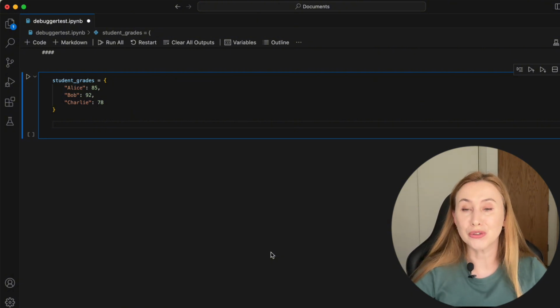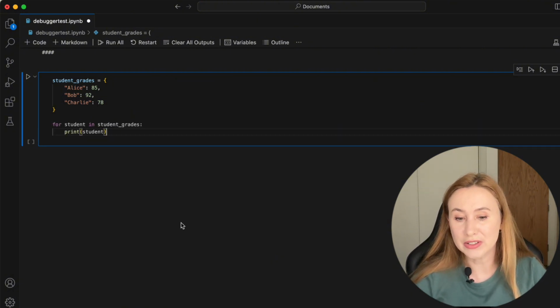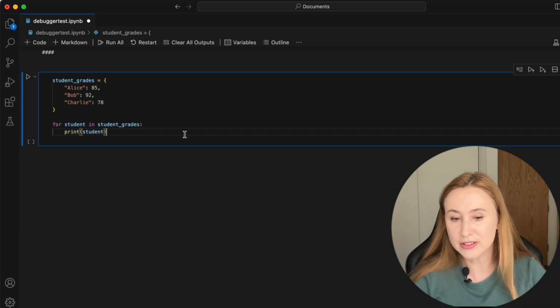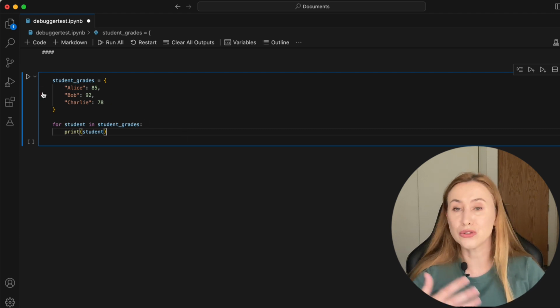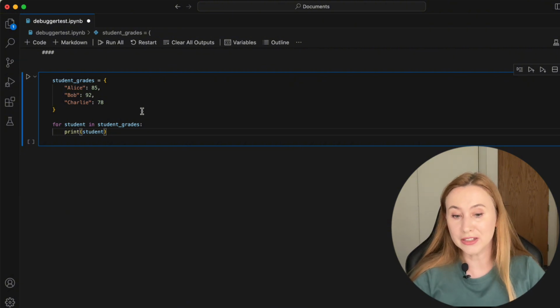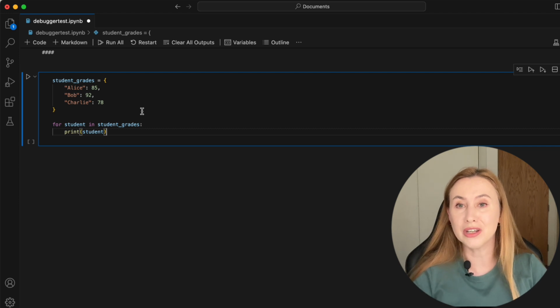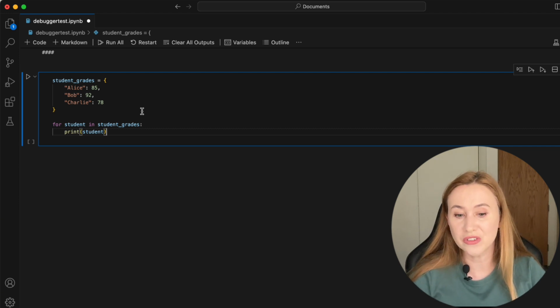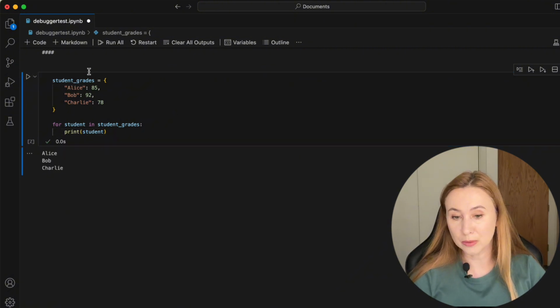If you want to iterate over keys, over our students, we say for student in student_grades. Again, here you don't need to say student, you can say i, j, whatever you want, but of course if you say student it's more descriptive. After in we need to specify our list, our dictionary, string, or whatever we are iterating over. We are iterating over student_grades, colon, and we need to print student, we need to print this variable. Let's run it. So we printed Alice, Bob, Charlie.